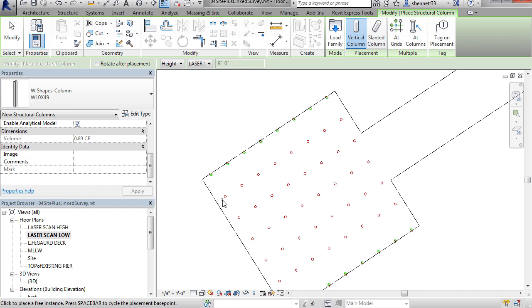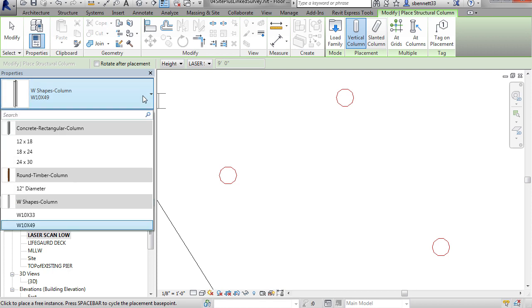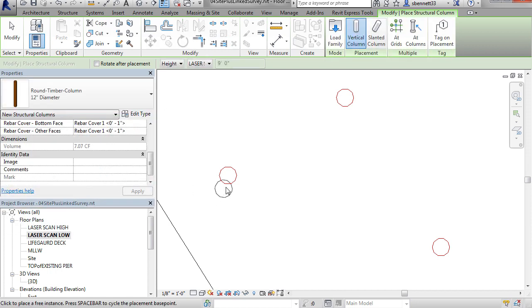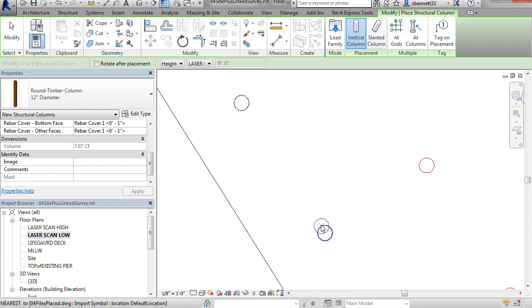Next, we'll go ahead into our floor plan. We'll zoom into one of these columns. We'll also make sure that we choose the round timber column 12-inch diameter family that I've preloaded into this project. And then if we type the letter S and the letter C and hover over the edge of one of those red circles, we can place our column at that particular location.